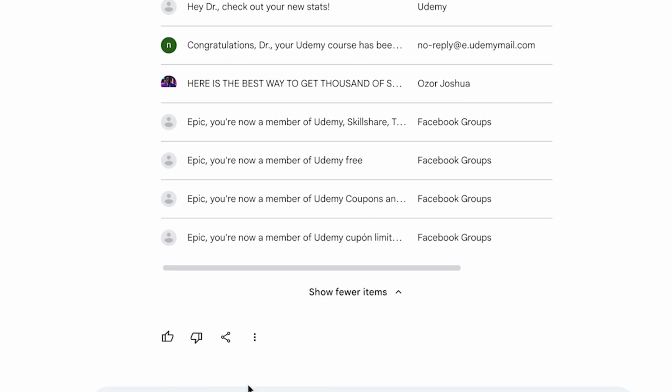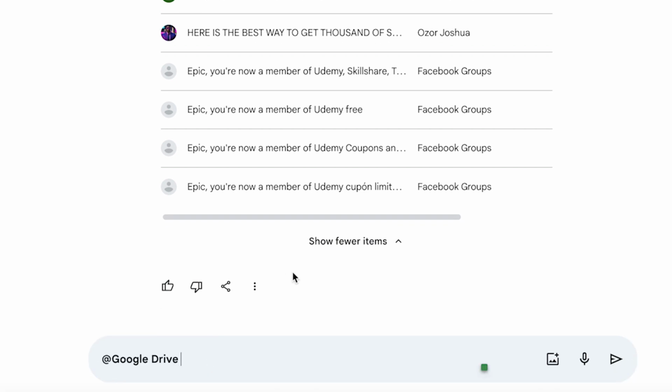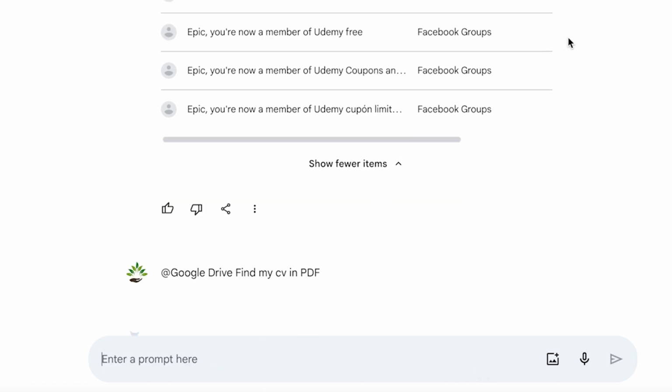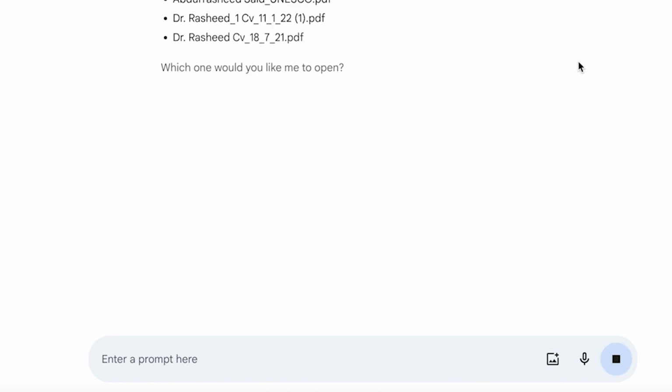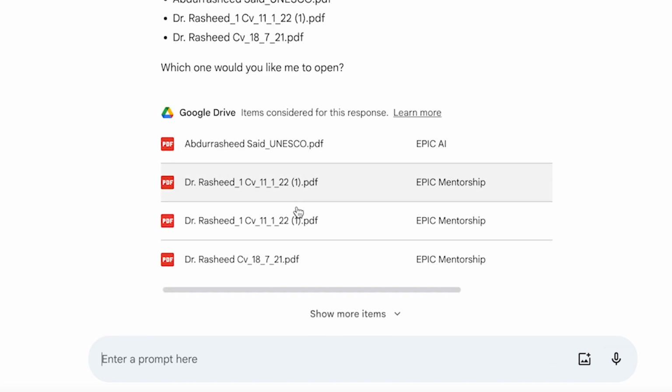Okay, so you can come over in case you want to go beyond Gmail. Maybe you want to search your Google Drive for a particular document. Maybe you can say add Google Drive, I want to find my CV. Find my CV in PDF. All right, so you can hit enter and let's see if it's going to find my CV within my Google Drive. And you can see it has all these versions. It has all of my CV attached, and with just a simple click, you'll be able to have your CV directly opened. So this is how perfect it is going to be.